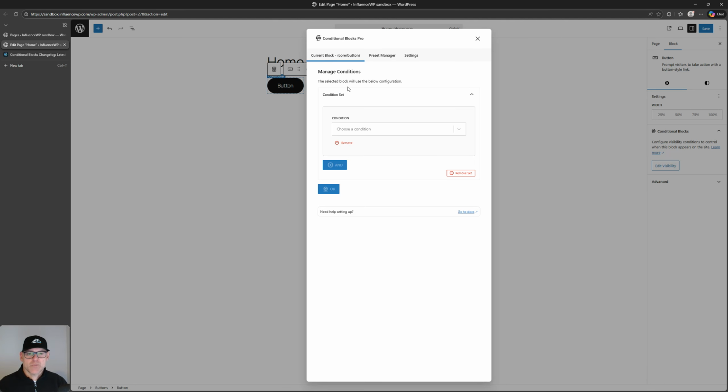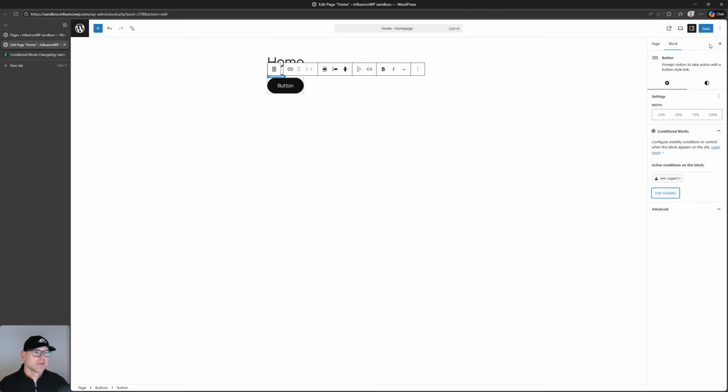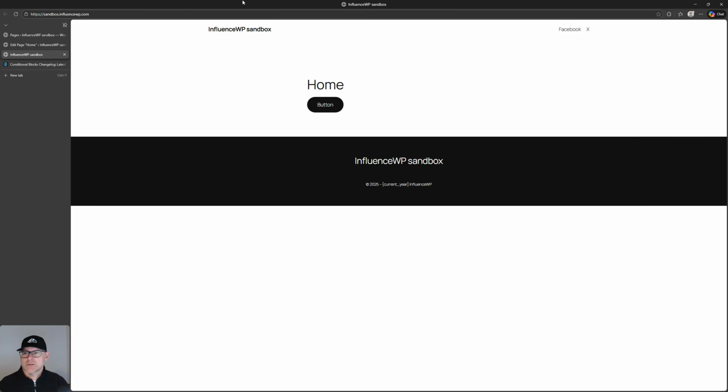So it looks like we need to set a condition, and we have the ability to do and or statements as well. So I'm going to go ahead and choose a condition. I'm going to do user logged in, but we see we have all kinds of options here. And I don't see a save button here, so I'm assuming if I hit this X, we are good to go. I'm going to save this post, and let's go view this on the front end. There's our button because we are logged into the site.